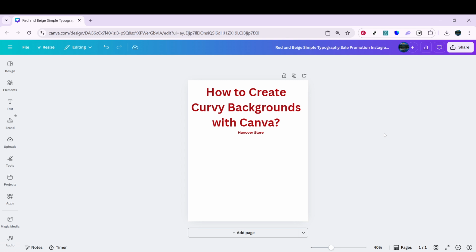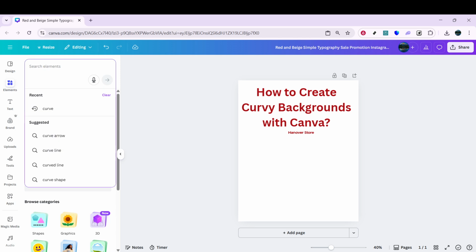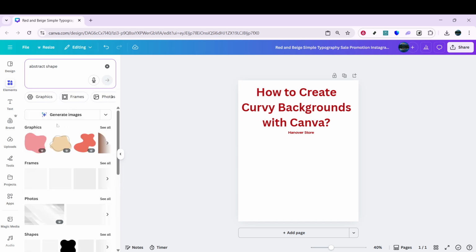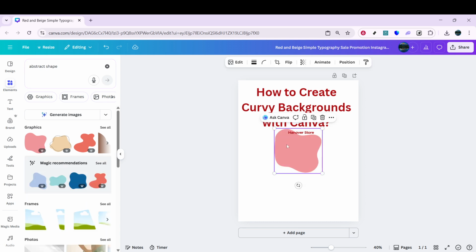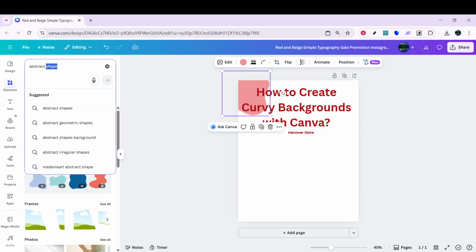Next, head to the Elements tab on the left. In the search bar, type keywords like abstract shape, blob, wavy shape, or organic shape. These terms will bring up lots of smooth, curvy designs. Choose a style that fits your vibe. Solid shapes work great for bold color blocks, and simple curves are usually easier to layer cleanly.